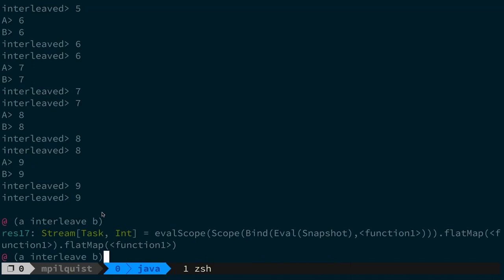So instead of interleaving, what if we just want to emit an element as soon as it's available from either A or B? We saw the merge pipe 2, where we can just merge non-deterministically from either of the two inputs. So if we were to run the same example with merge, actually let's go back to our example.